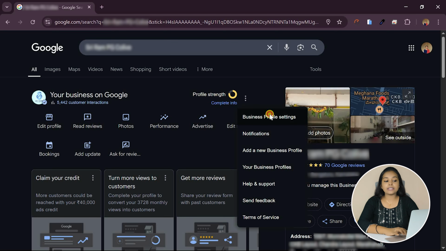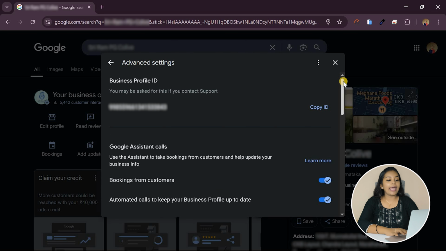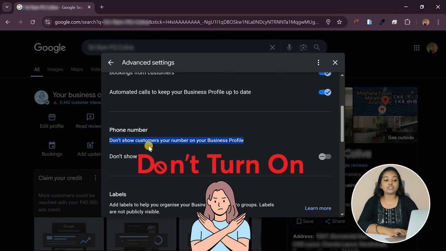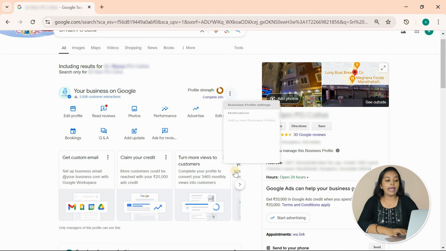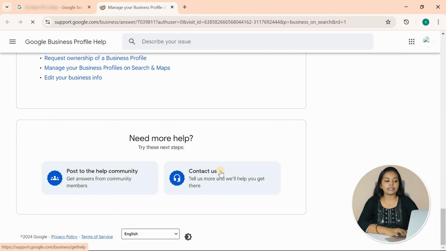Before that, we have to have a small check once. Go to Google Business Profile settings, advanced setting, scroll a bit down and check whether the option "don't show customers your phone number on your business profile" is there. Make sure to turn it off, don't turn it on. And now click on three dots and help and support. Scroll a bit down and click on contact us.